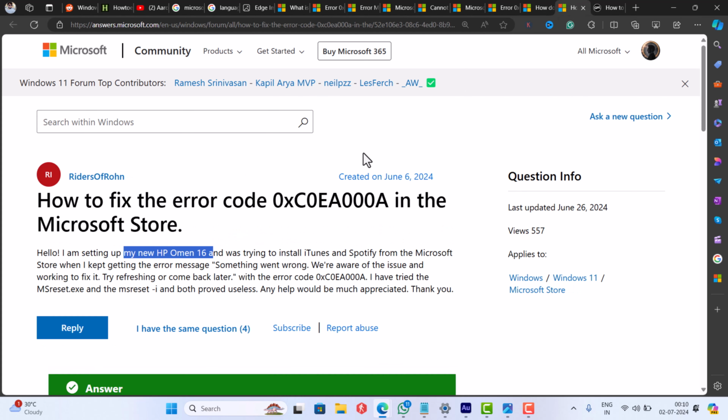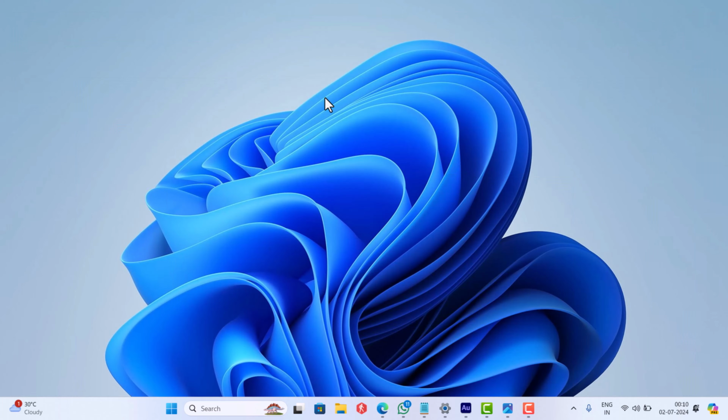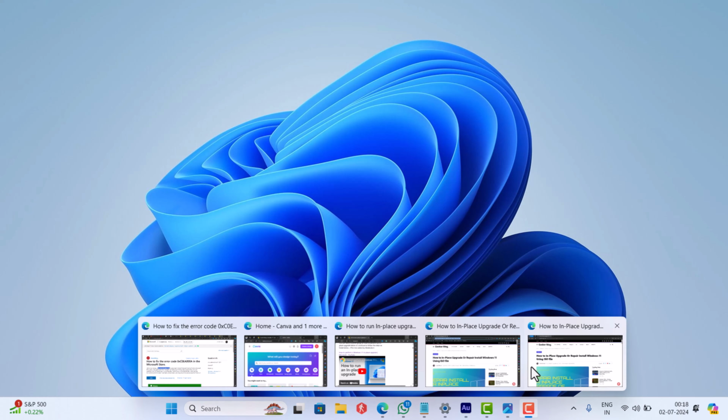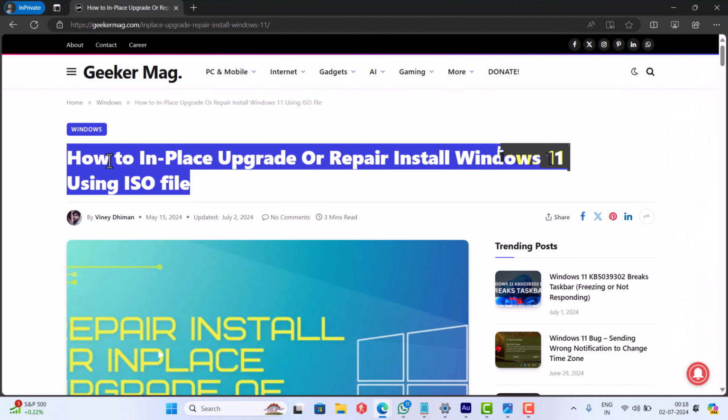And if you landed on this video, then it's possible that you are also facing the same issue. Affected users also mentioned that performing basic troubleshooting like resetting Microsoft Store cache and performing an SFC scan fails to fix the issue. Fortunately, there is a solution that actually helps in fixing this issue. You need to perform an in-place upgrade or repair install of Windows 11 on your affected PC.